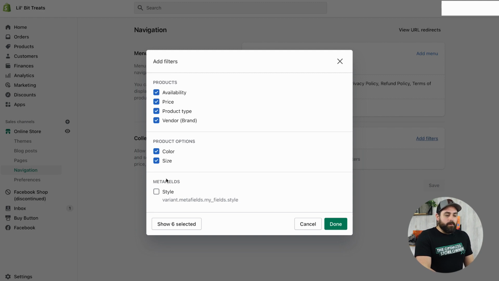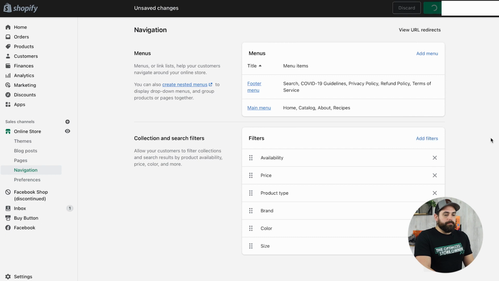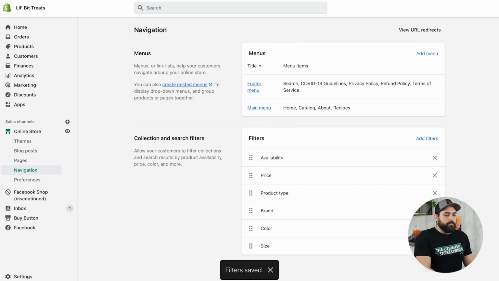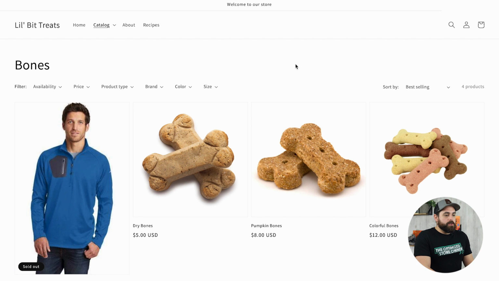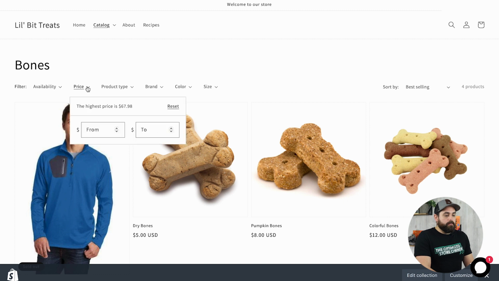Now we're going to ignore that one, the meta fields, because the meta fields is going to be the custom filters that I'm going to show you how to do here in a second. So I'm going to click Done, click Save on that. And then let's go back to our store here, refresh this page. And as you can see, we have the filtering by availability. So in stock, out of stock, by price. This is very powerful. You can do by price range.